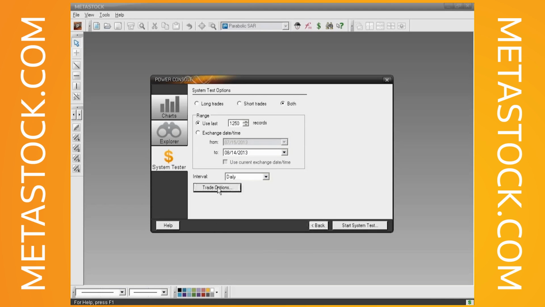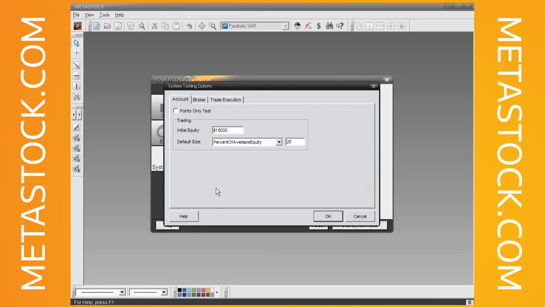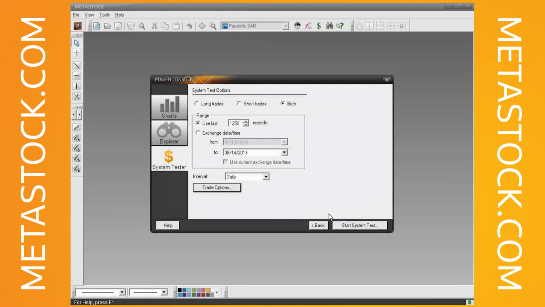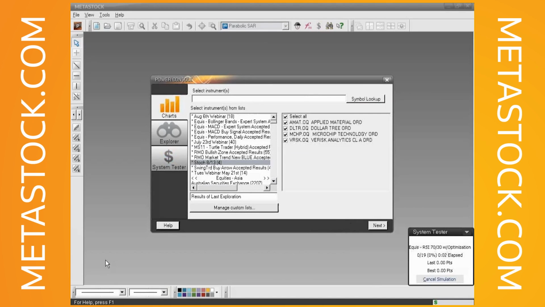Okay, I'm just going to click the trade options, and I think we'll do a points only test. Points only test measures performance strictly in terms of point changes. Click OK on that, and then we'll go ahead and start the test. Down here in the corner, you see the status screen, and we're finished. So I'm going to click View Results.